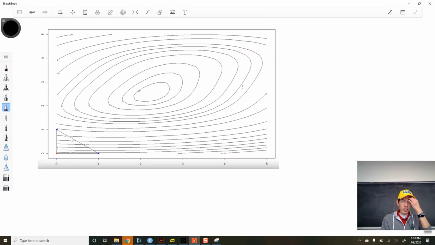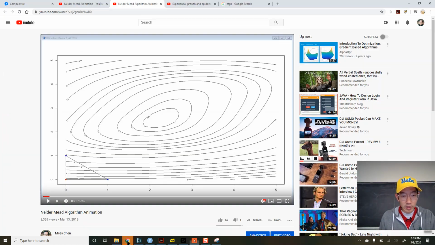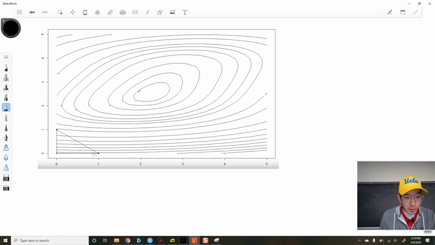All right, and so the optimum is somewhere in the center here, right? These are contour lines, and pretty much all the points that exist on a contour line have the same value, okay? And so right here, the best performing point is going to be here, okay? This is the worst performing point. This is slightly better, and this is the worst performing point, okay?